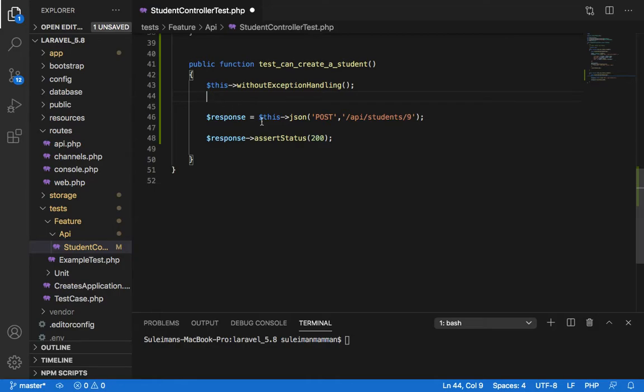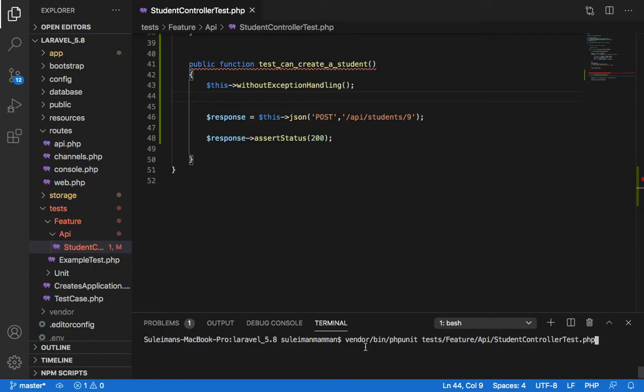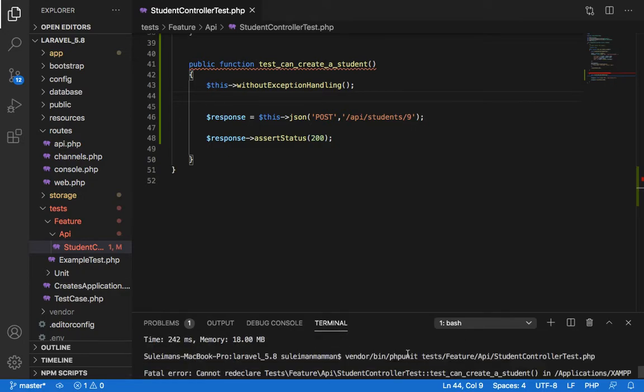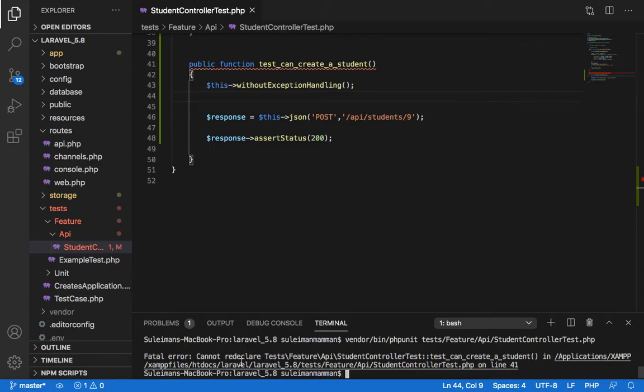So now let's go and check and see. Yeah. So let's test our API. Don't forget, if you want to run your test, you have to go to this directory. Okay, you have to point to your test controller test. So let's run it and see. We're having an error and it's saying cannot redeclare.